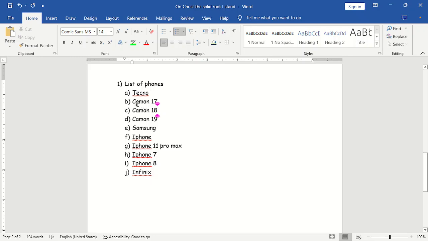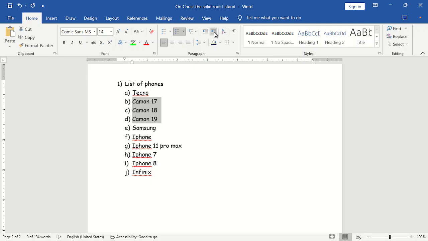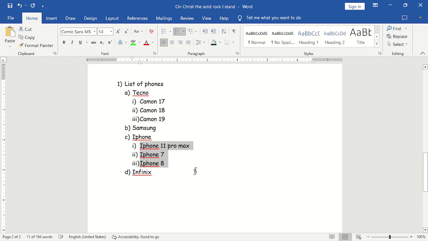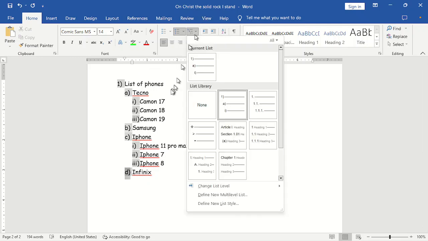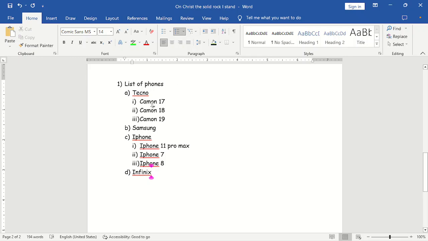Now, under 1A, all these Camon 17 to Camon 19, they fall under Techno. So I will increase my indent. Do you see it? Okay, under iPhone, I have iPhone 11 to iPhone 8. I move my indent. Now you can see how organized it is. And that is why it is called the multi-level list. It works when you have a subset of a particular thing, you use the multi-level for it.